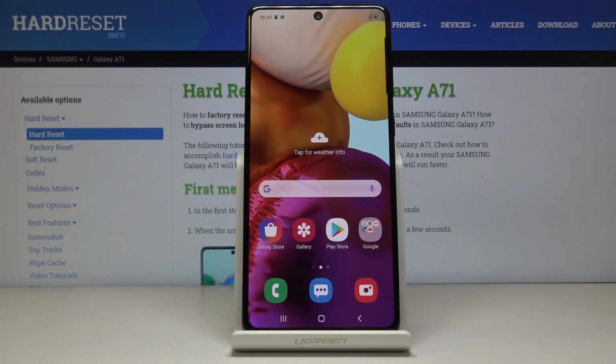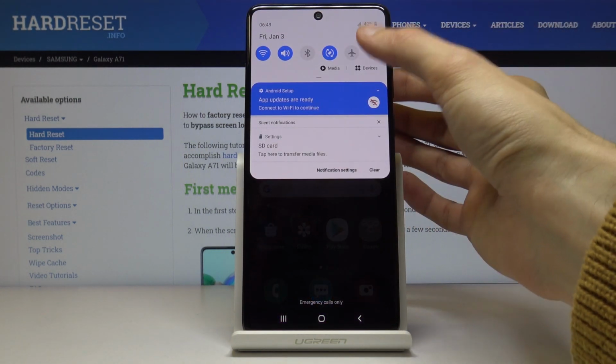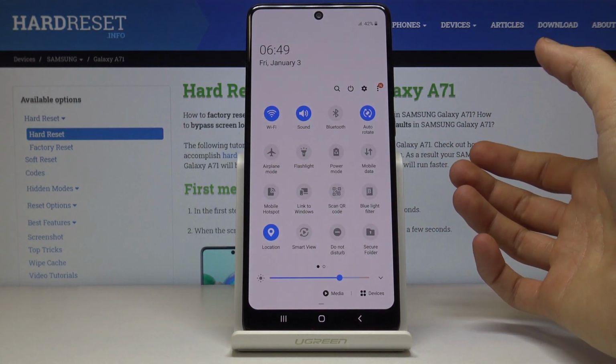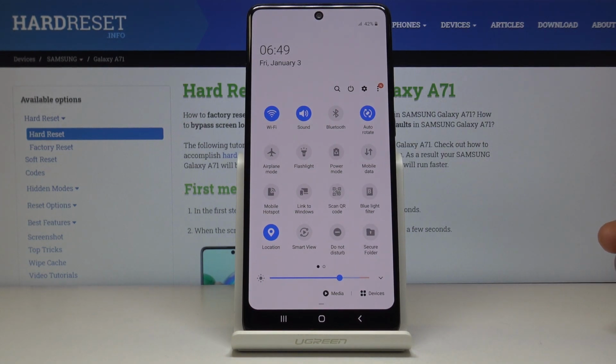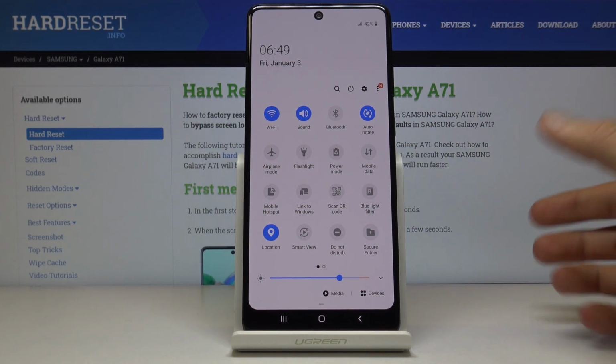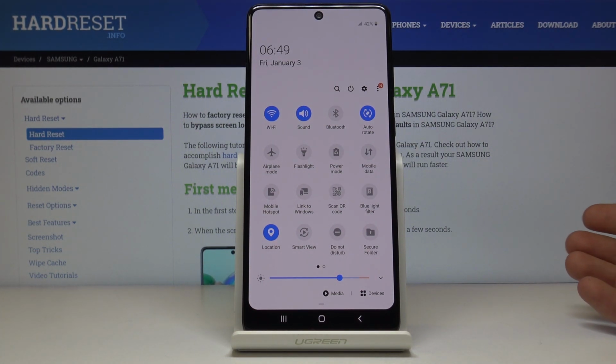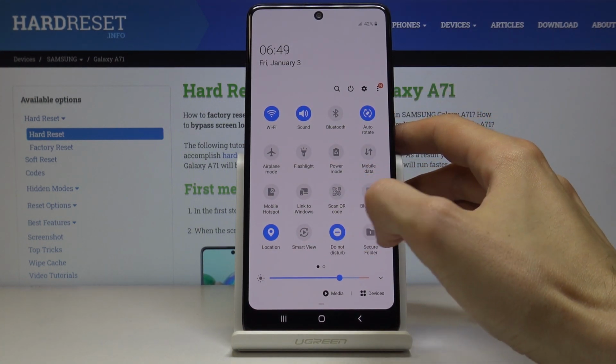Welcome. In front of me is a Samsung Galaxy A71, and today I'll show you how to set up the Do Not Disturb mode. So number one, let's start by pulling down the notification panel, and where you see the Do Not Disturb mode, you can simply tap on it to enable it. Then it will be immediately in effect by whatever the default settings are on it. So like that, and now it's on.